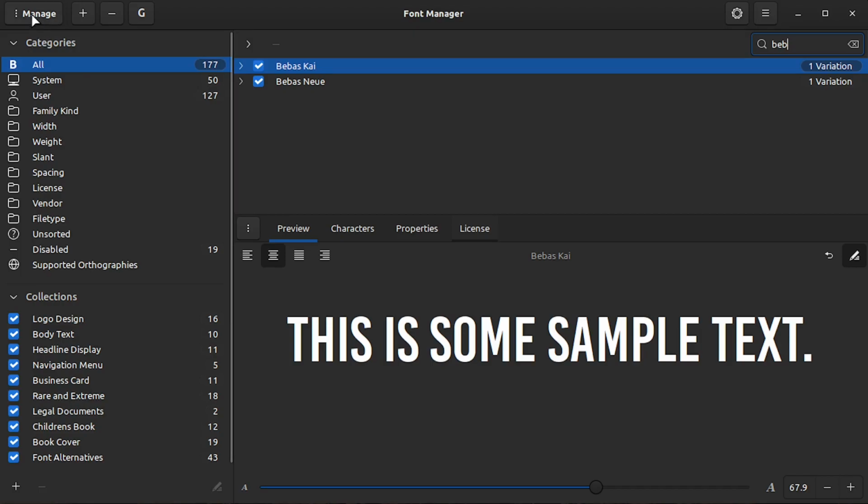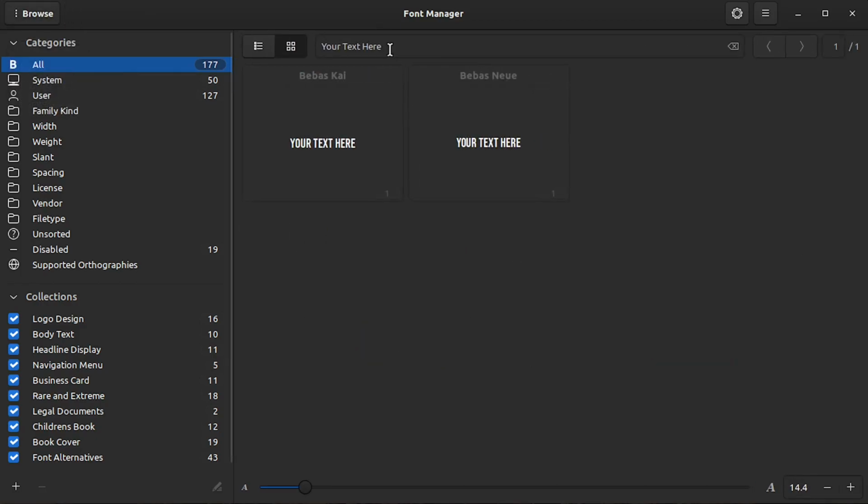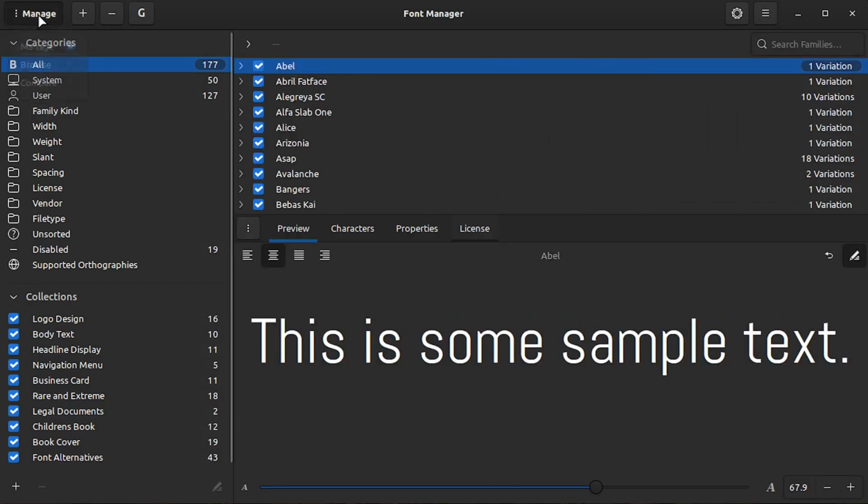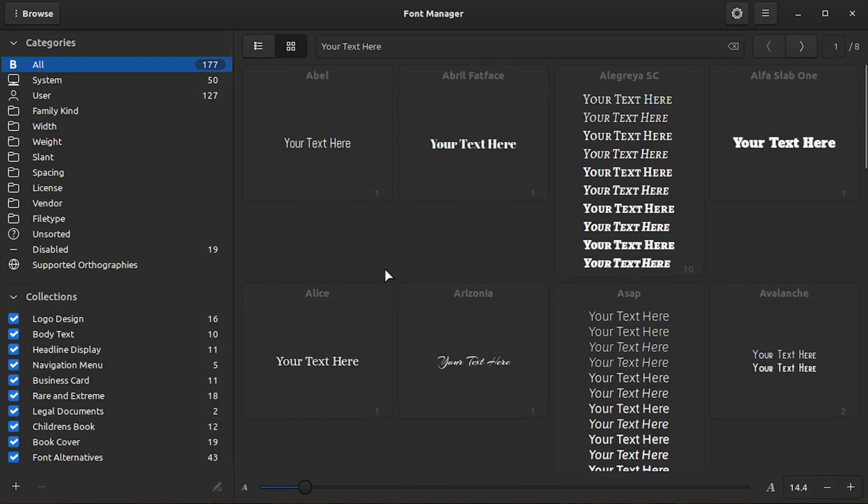Which brings me on to the next portion of this. We're in the manage section right now, but if we click up here in the top left, we can change to browse. And here's what we can type in. For example, if we go to all and, oh, we're still here. We need to erase our search and then go back in. If we go to browse now, it'll show us all the different fonts.